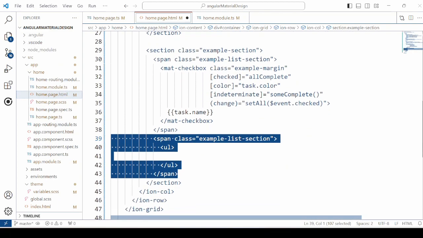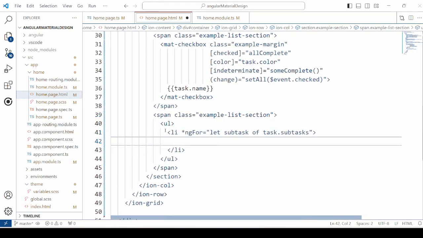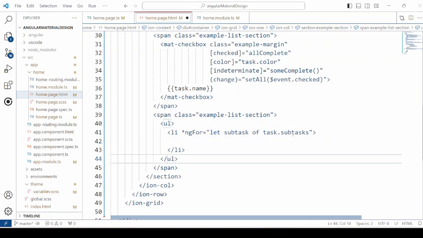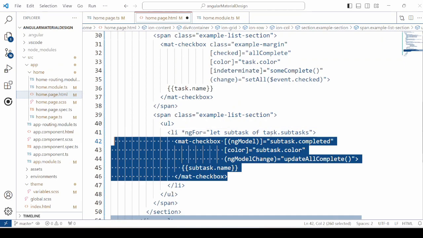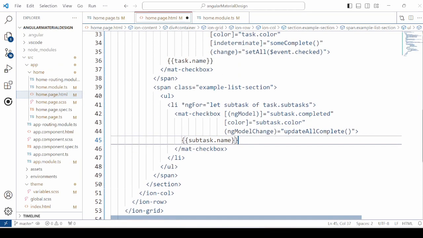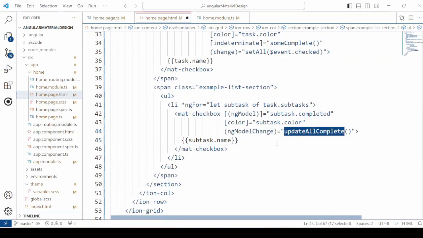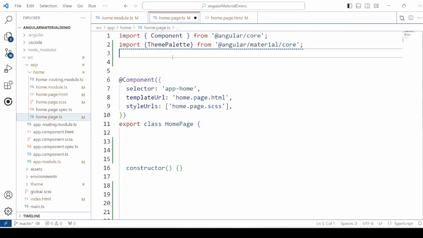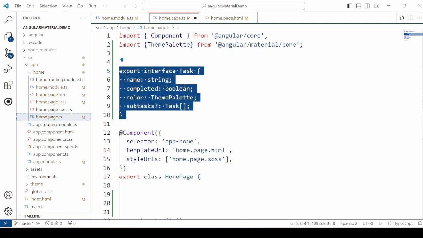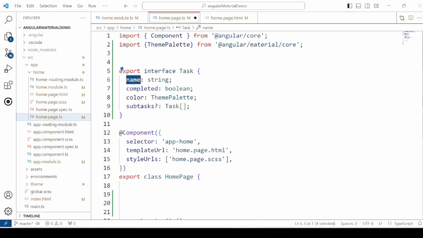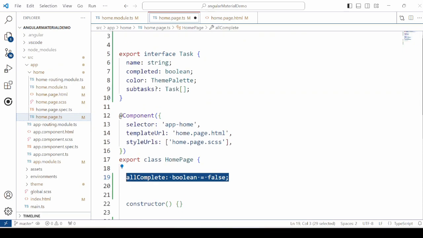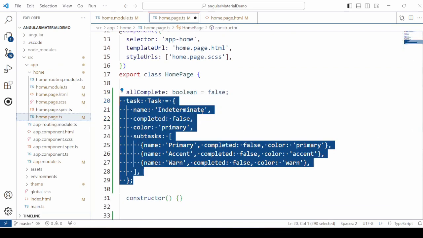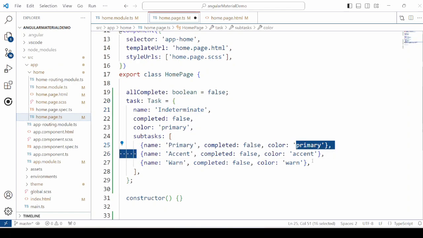And to display the checkbox options, just create one list here which iterates through the tasks. Set the ngModel, color, and fire the model change event. Save this. So in the TypeScript I am importing the theme palette, then define one interface: name, completed, color and subtasks. Then initially set allComplete to false. Define here the task. This is nothing but a list that I want to display in the checkbox list.